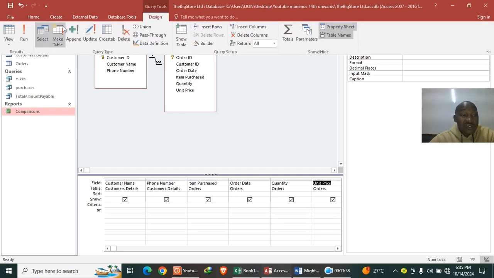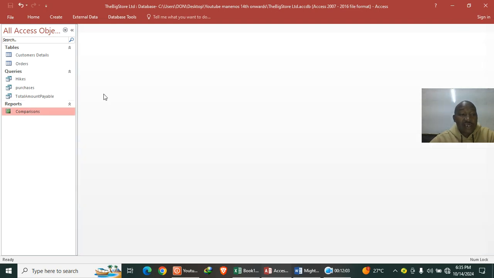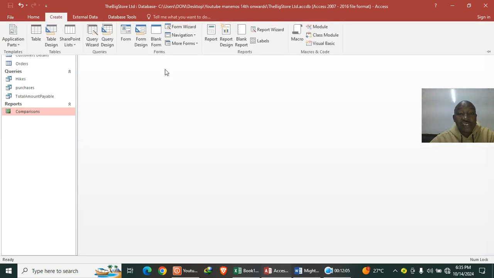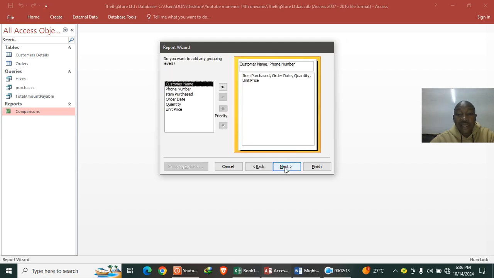Now you can execute to see whether it's running. You can see it's running perfectly. That means you shall now create your report perfectly. So create, go to report wizard, go to purchases, send everything to your right hand side, next.